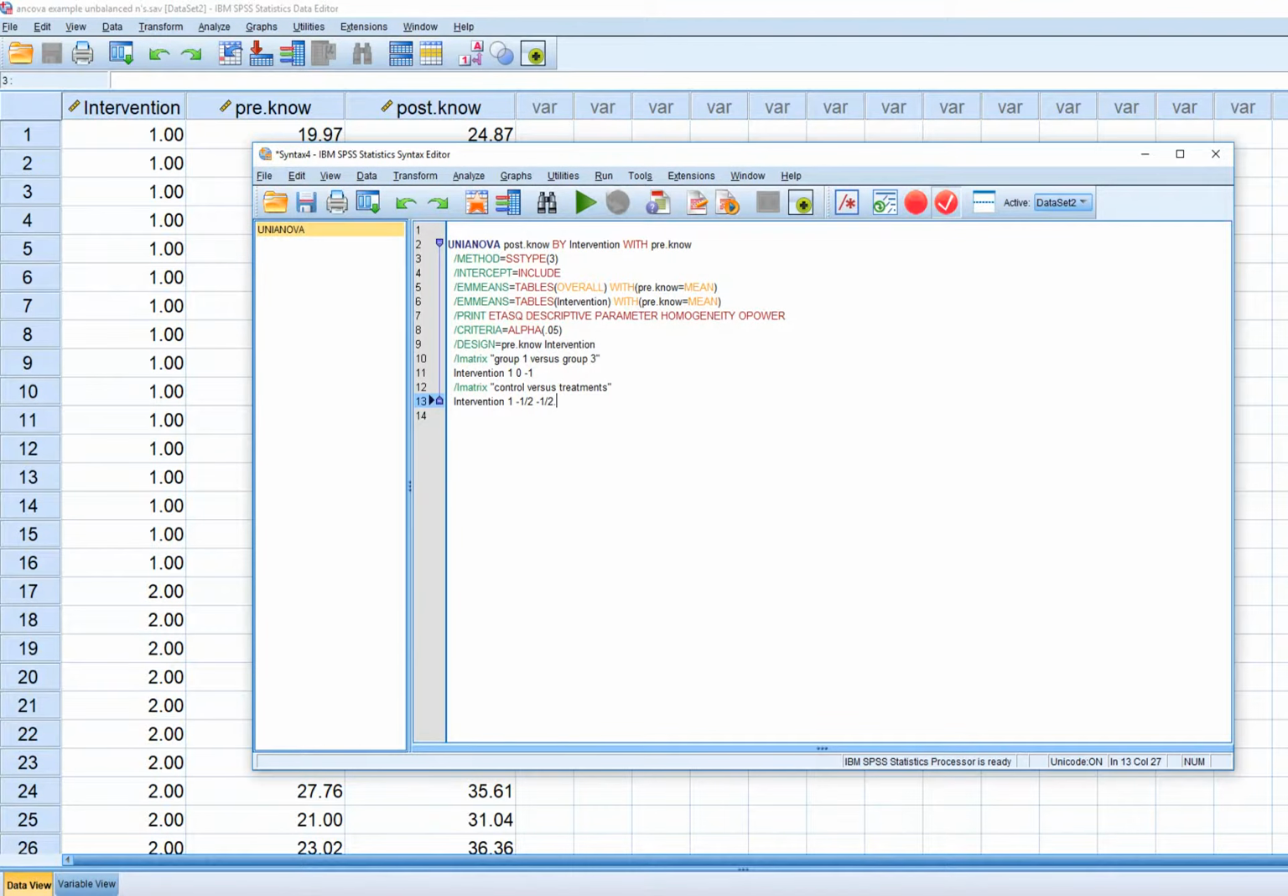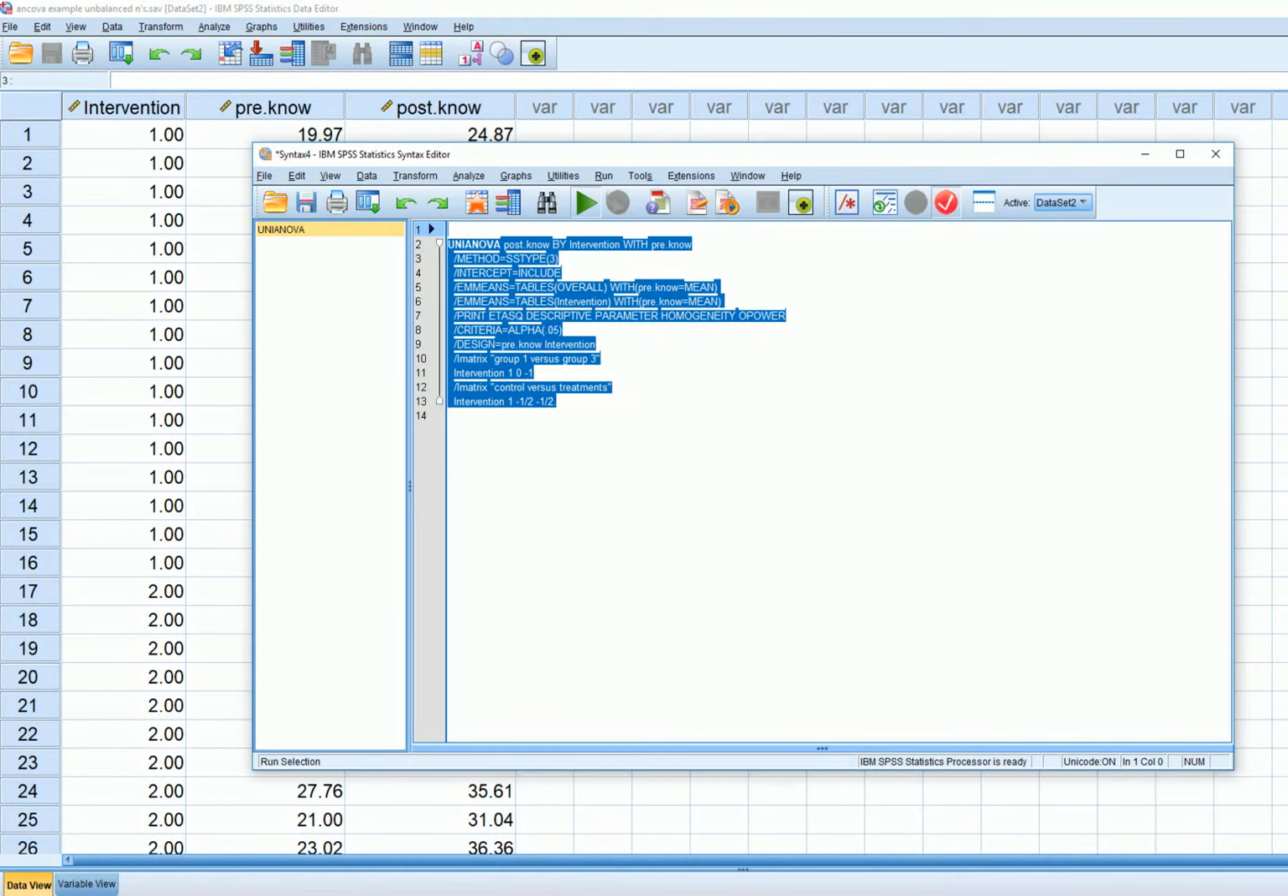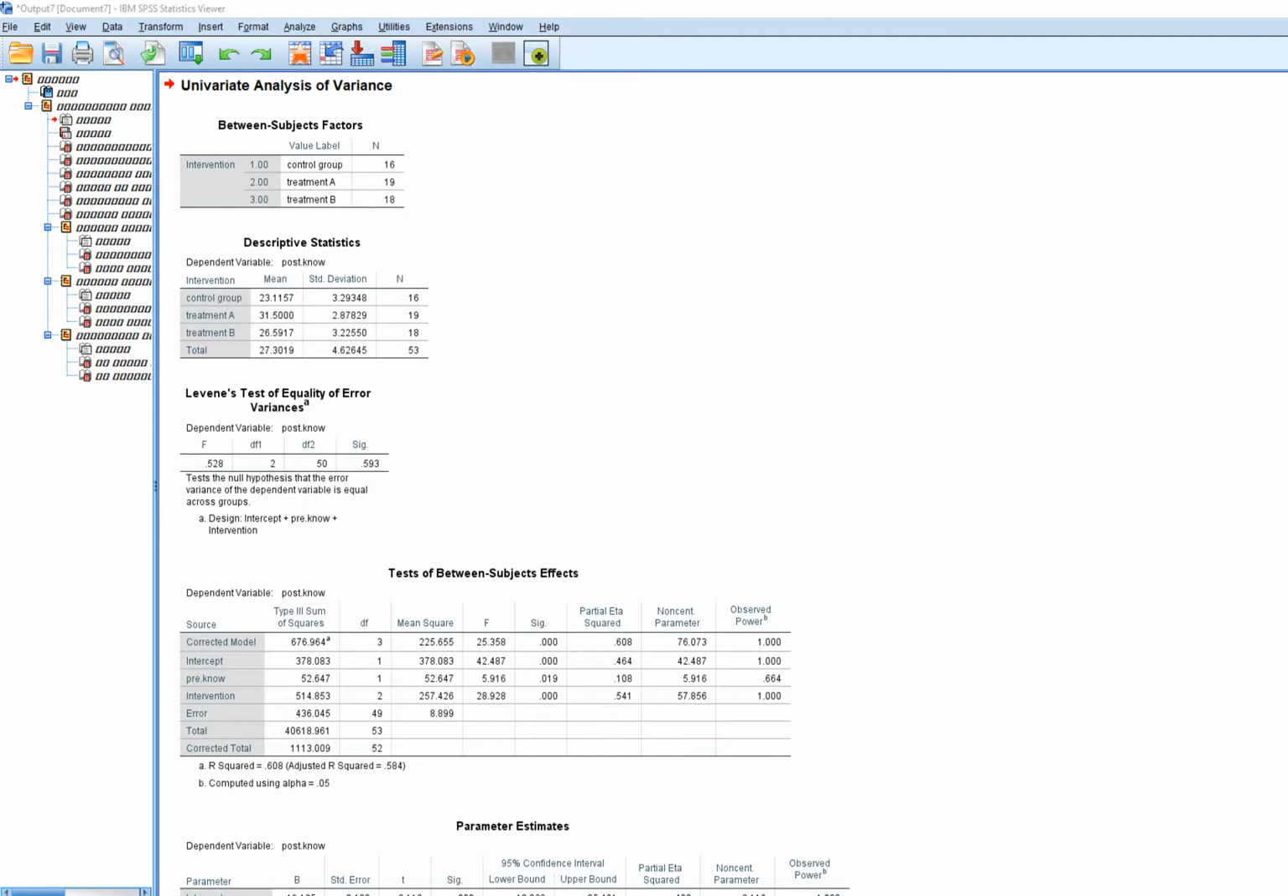Also note that if I had wanted to, I could have made this -1 and then both of these 1/2s positive. So it's kind of arbitrary in that respect how you want to lay that out. But what we'll do is we will now highlight everything, click the green button, and you'll see that we have our descriptive statistics for post-test knowledge. These are unadjusted means. So these are the means for the control group, treatment A, treatment B, but they're not adjusted for the presence of the covariate in the model.